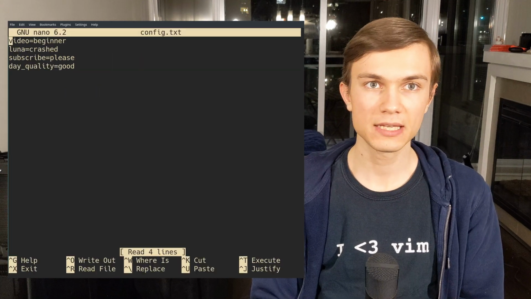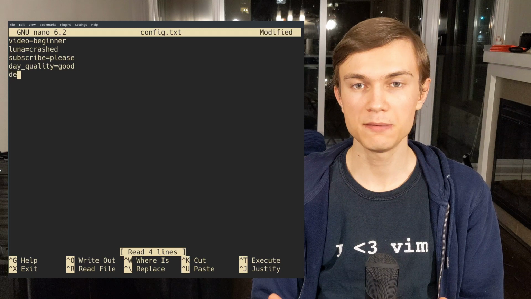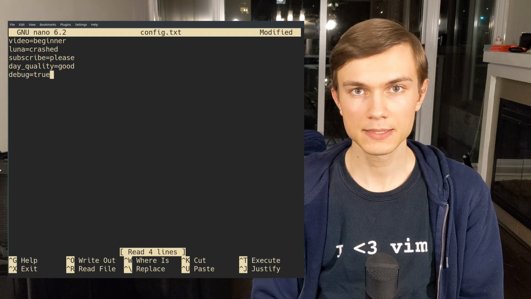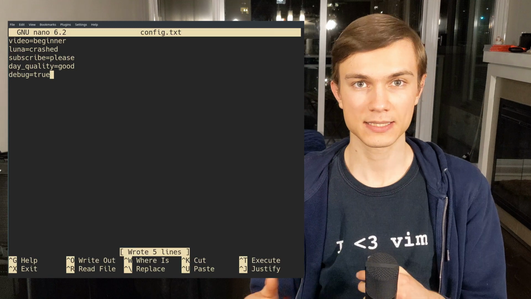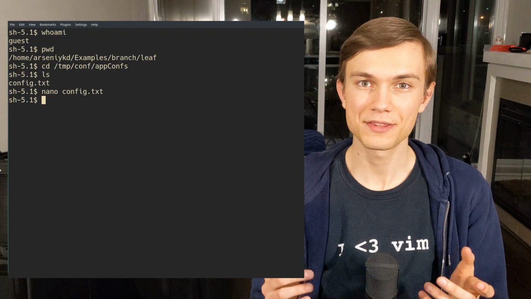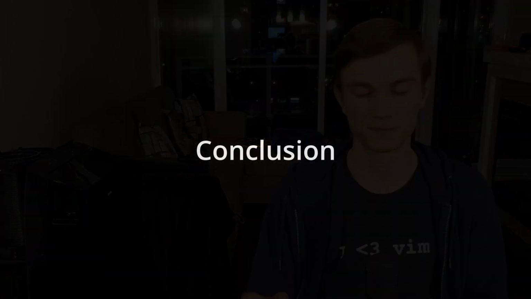Once there, you navigate to the bottom of the file and type debug equals true. At the end, you type Ctrl and O together, then hit enter, and then press Ctrl and X together, and you're back to the terminal and the task is complete. That's basically all that you need as a beginner. But things get a bit more interesting when you go beyond the beginner level. However, that's a topic for the next video, so let's wrap up this one.